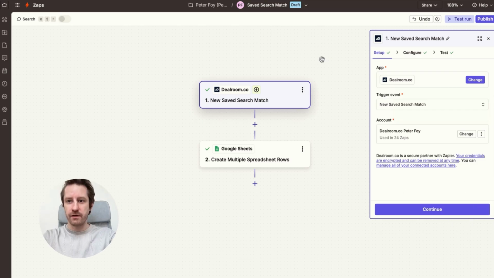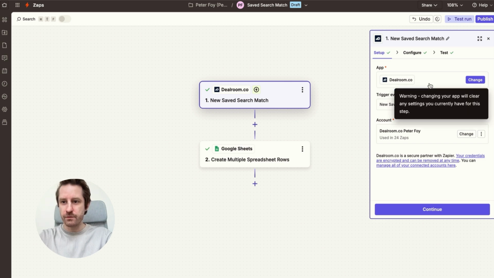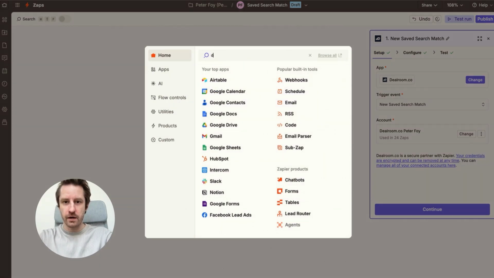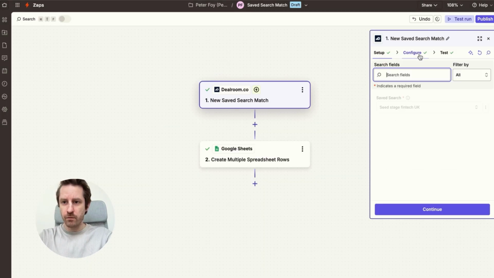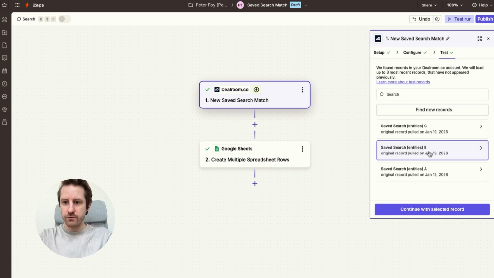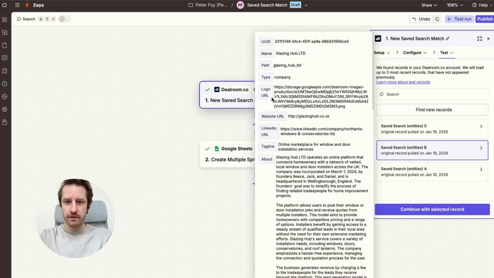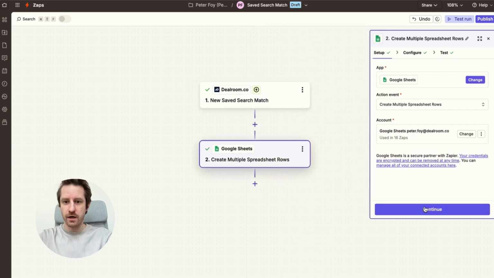All right, now let's jump into Zapier and we're going to go and set up a couple apps to see how this all works. So first, we're just going to search for the dealroom.co app here. Choose that. Our trigger event here is going to be a new saved search match. We are going to configure which search we want. So here we've got seed stage fintech startups in the UK. And then we can test it and see which records are being pulled in here. So here we can see the Dealroom data fields and we can continue with the selected record.